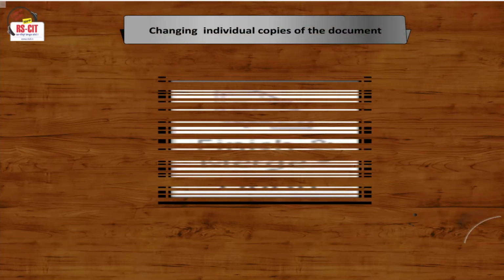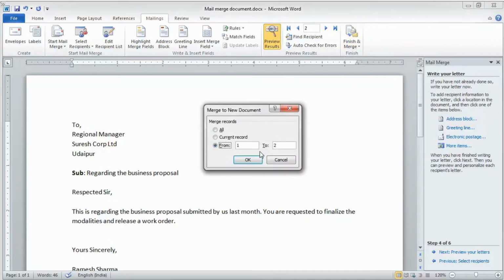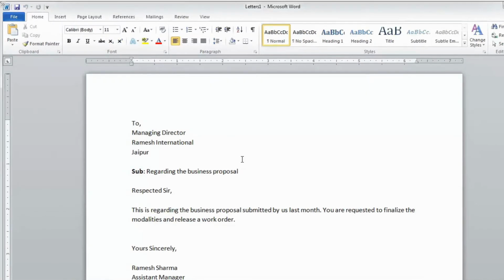Changing individual copies of the document. On the Mailings tab in the Finish group, click Finish and Merge, and then click Edit Individual Documents. Choose whether you want to edit the whole set of documents, only the copy that's currently visible, or a subset of the set, which you specify by record number.